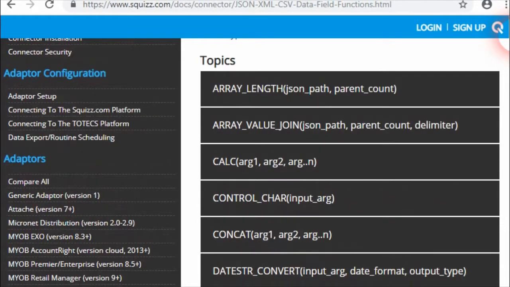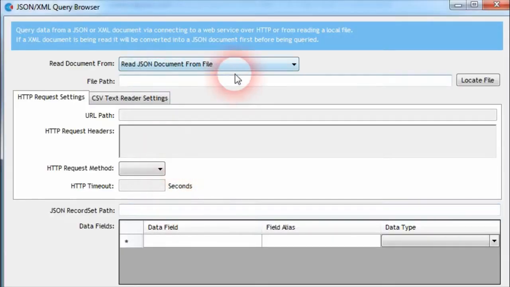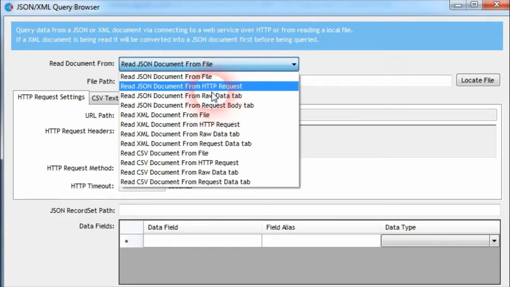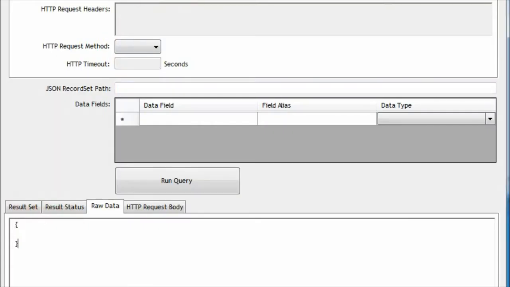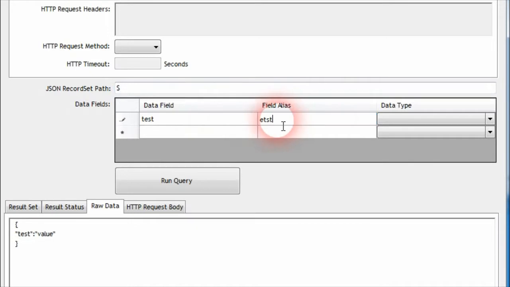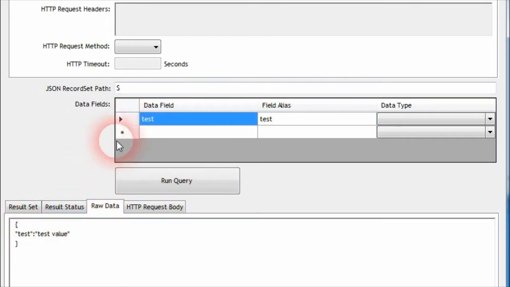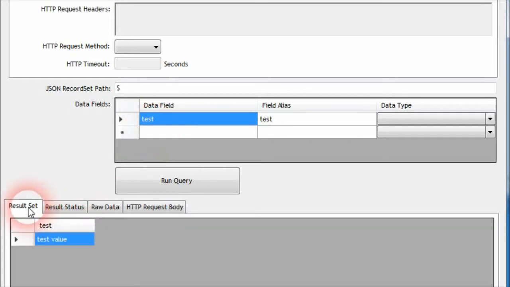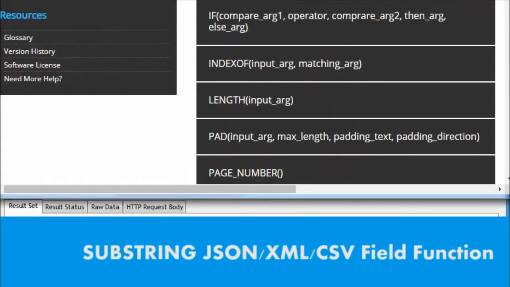If we go back into the connector and open a query browser, we can actually play with these. We'll firstly read some JSON data from our raw tab, and we'll set up some demo data just so we can play with it. So here's a very simple JSON object that I've created, and we'll get its object and then get its value just to test, and we'll give it a value. So we are reading from the JSON data, finding the test field, and returning the test value. The first function that we're going to look at is this new function called SUBSTRING.